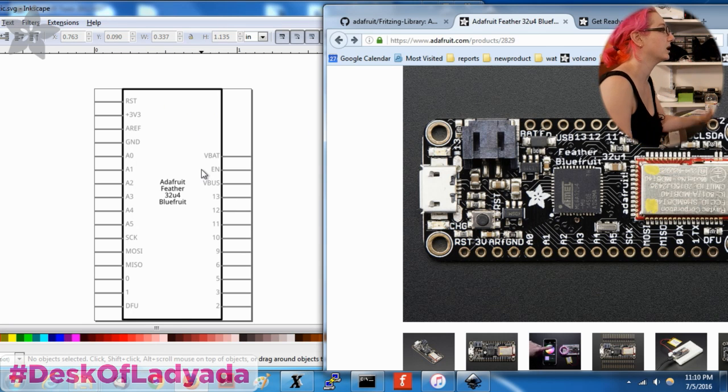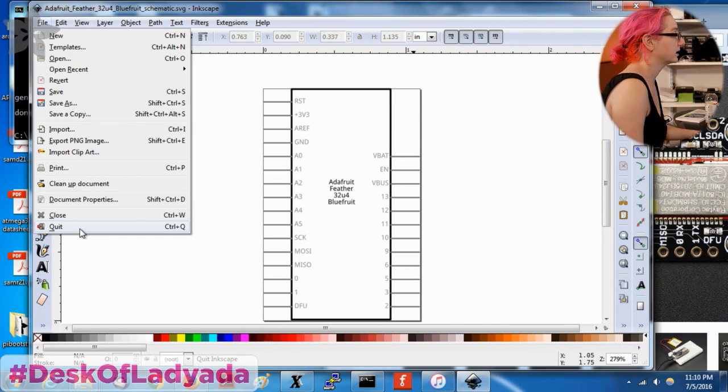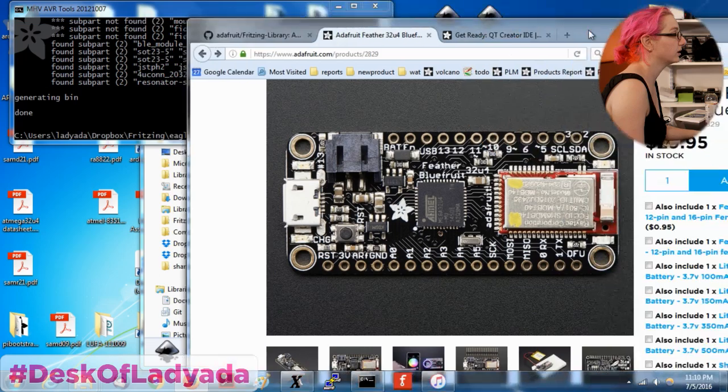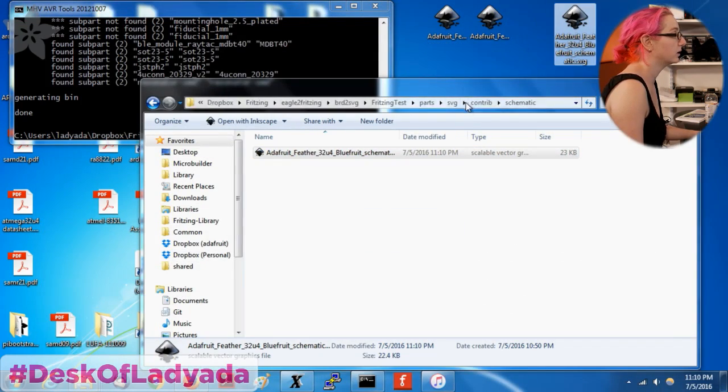It's more aligned to what the feather actually looks like. So that's the schematic. Okay, great. So now we've generated all 3 piece by piece. I'm going to make a backup of this because it's always wise.